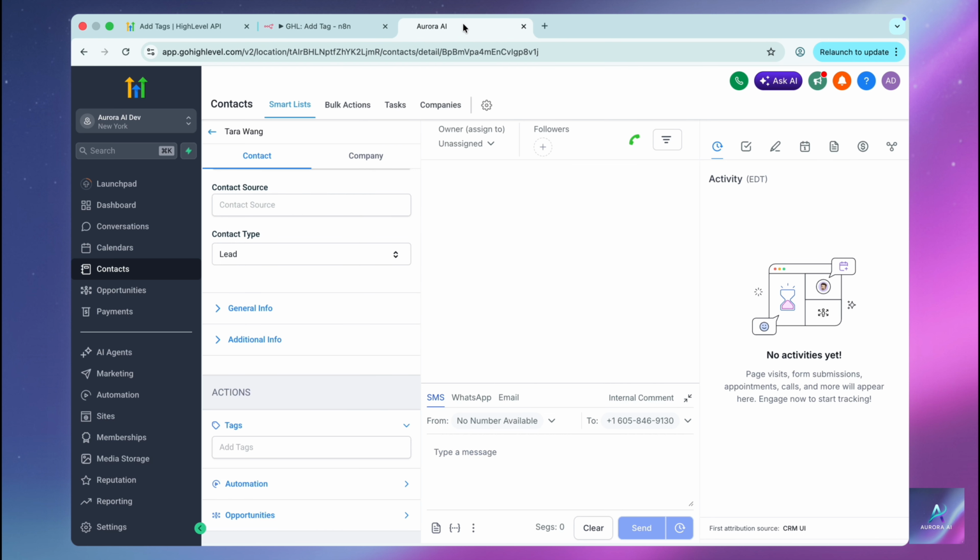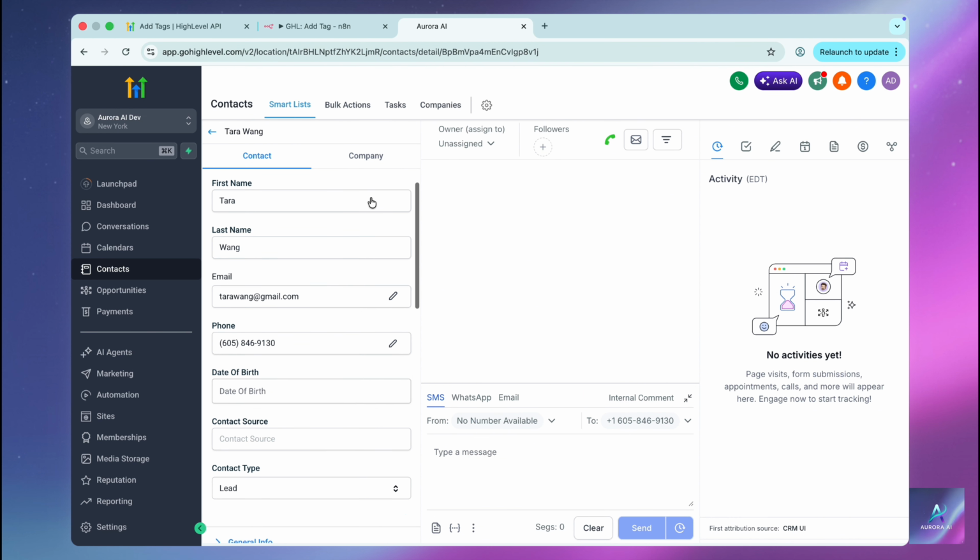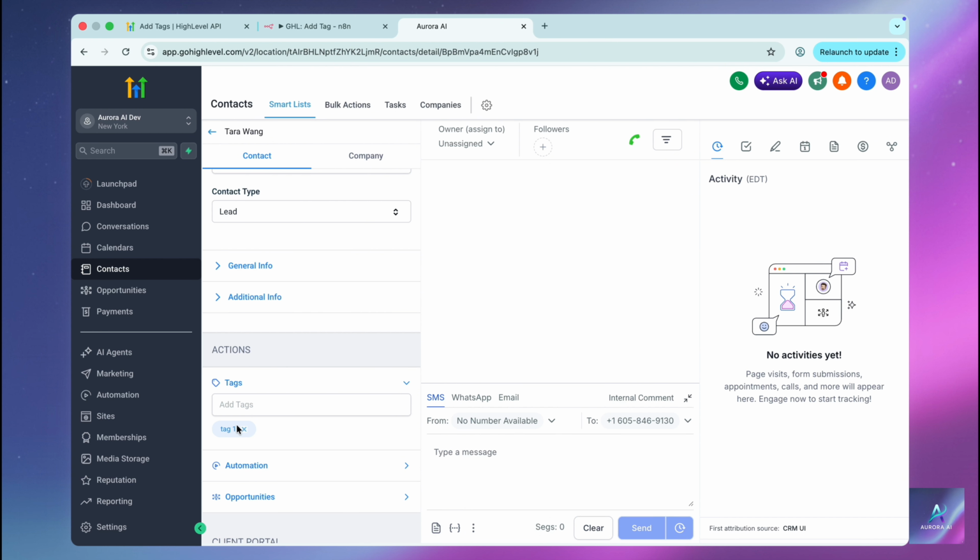Let's go back to HighLevel one more time to verify the result. Refresh the contact. Scroll down to the Tags section. Perfect. Tag 1 has been added to the contact again. And that's the simplest way to connect HighLevel to n8n using a private integration token.